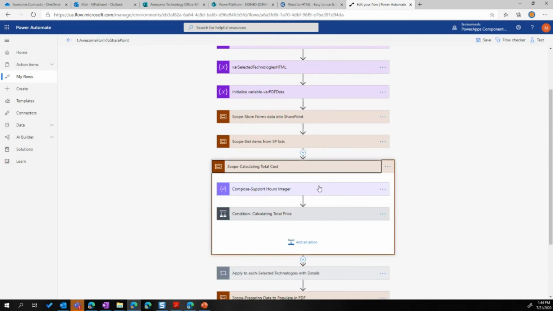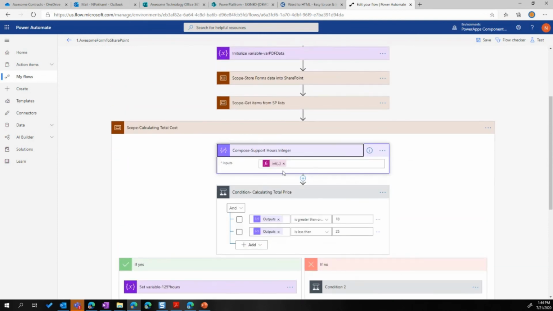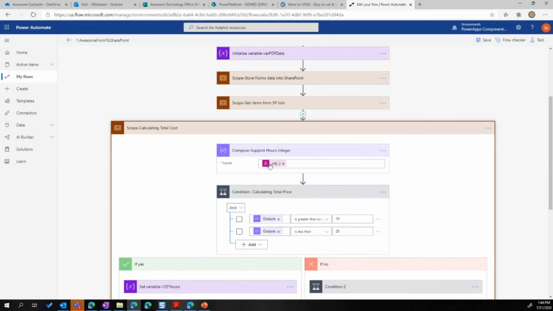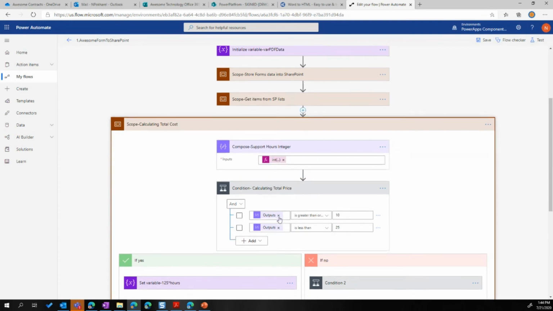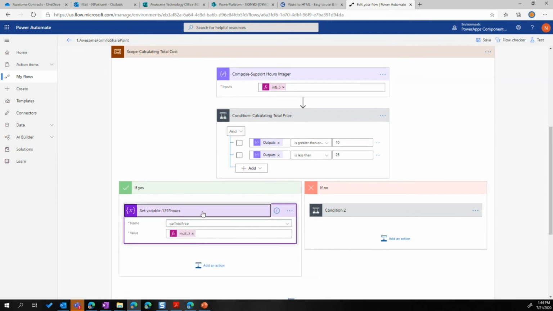Calculating total cost. Since the flow restricts input to numbers for the number of hours, that is a number value, but it's still a string. So we need to pass that into an integer. I convert that hours into an integer and check if it is between 10 and 25, then multiply that by 125, and that will be the total price, stored in the variable total price.